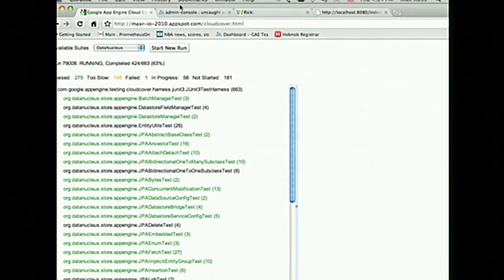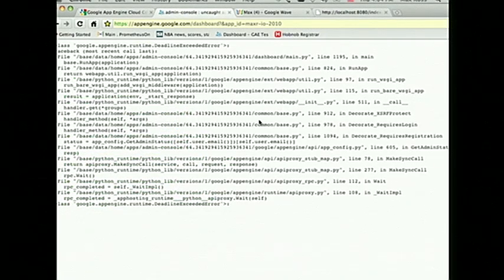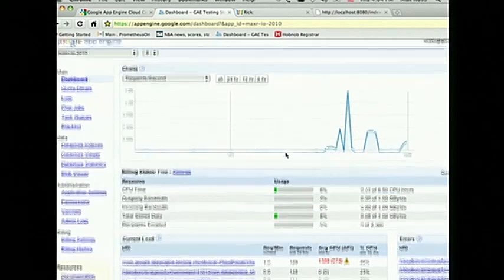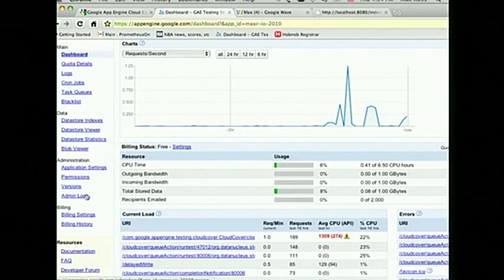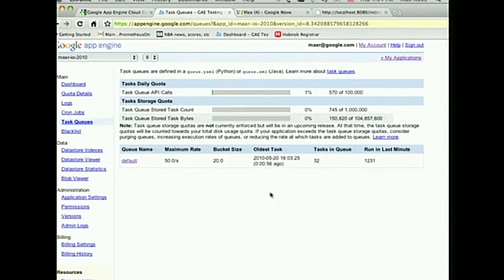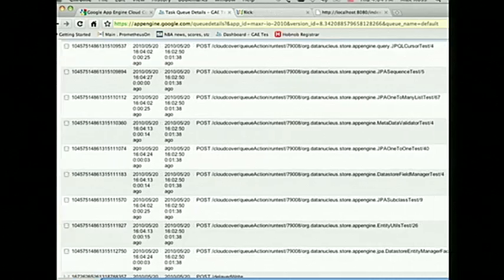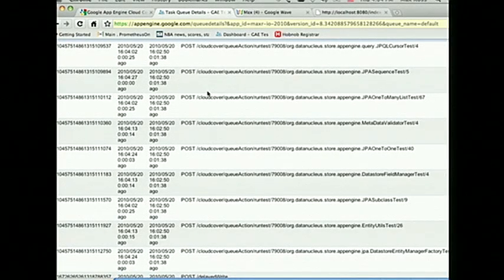Let me show you in the admin console what's going on behind the scenes. Come on, yes. All right, so we can see our traffic spiked up a little bit. But all of the real work is happening in the task queues. You can see we've got 32 tasks in the queue. We've run 1,200 tasks in the last minute. And I can look in here, and you can see that there is one task for every high-level test case that I'm executing.